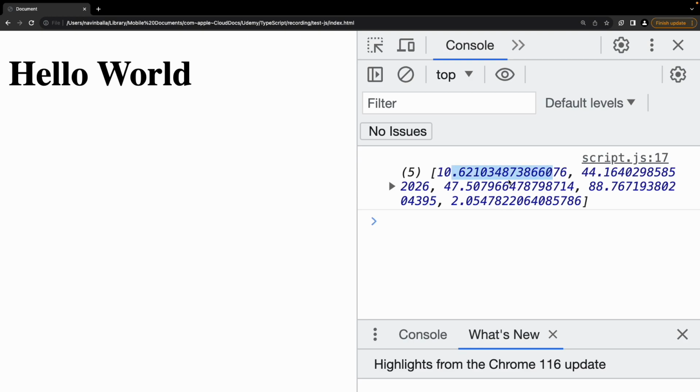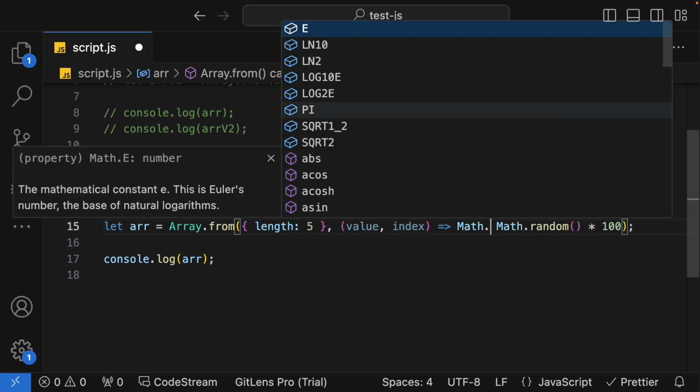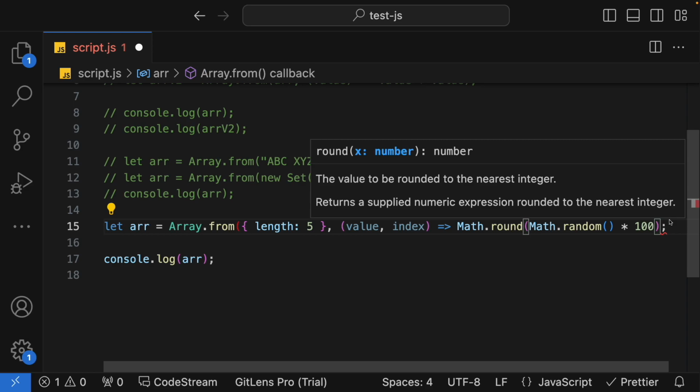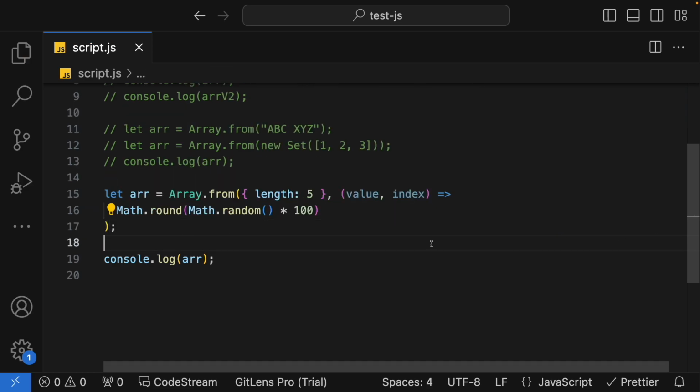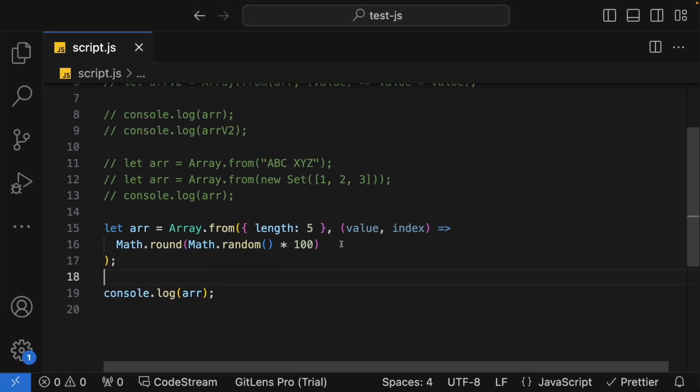Now I just want to remove these extra decimal points. So I can just say Math.round. Okay, let's see. This is a perfect array we are getting of 5 random numbers. Let me refresh again to see what the next random numbers are. Every time I refresh, I get new random numbers. So this is how Array.from will help you build an array from different data types, and even a completely new array by writing some custom logic inside the mapping function.